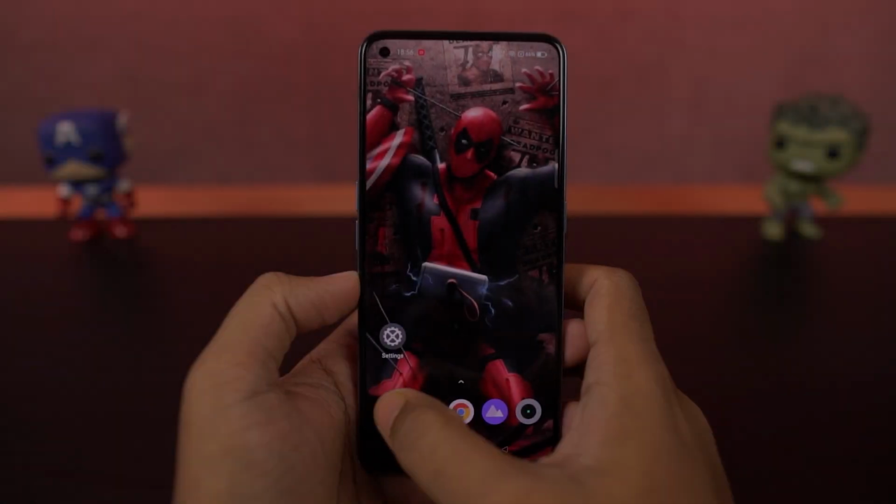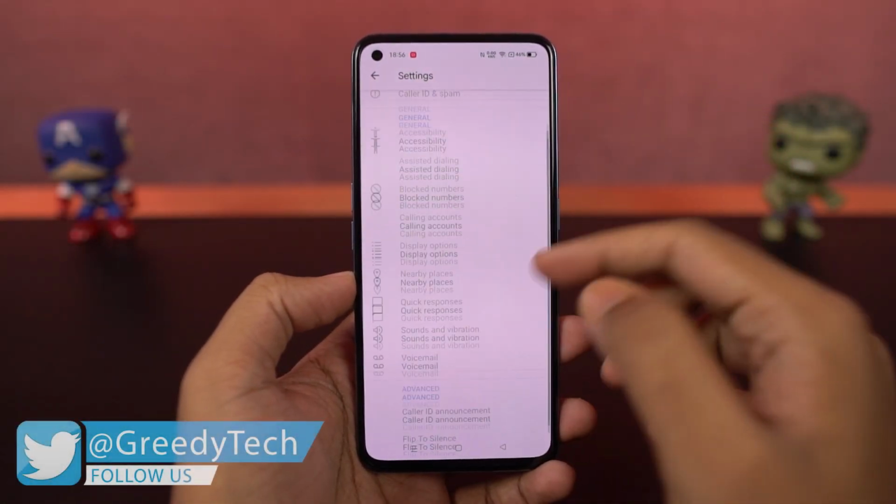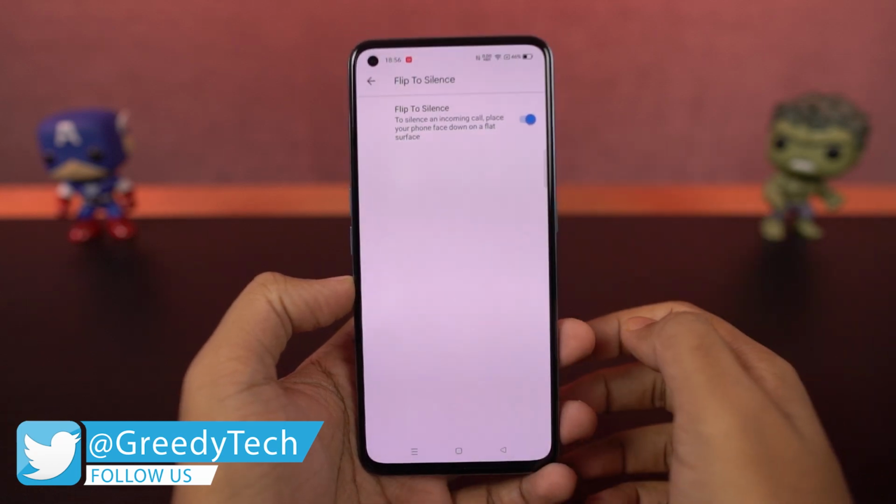Next we have flip to mute incoming calls. Now just like the name suggests, once you enable this feature, you can flip your phone to silence an incoming call.